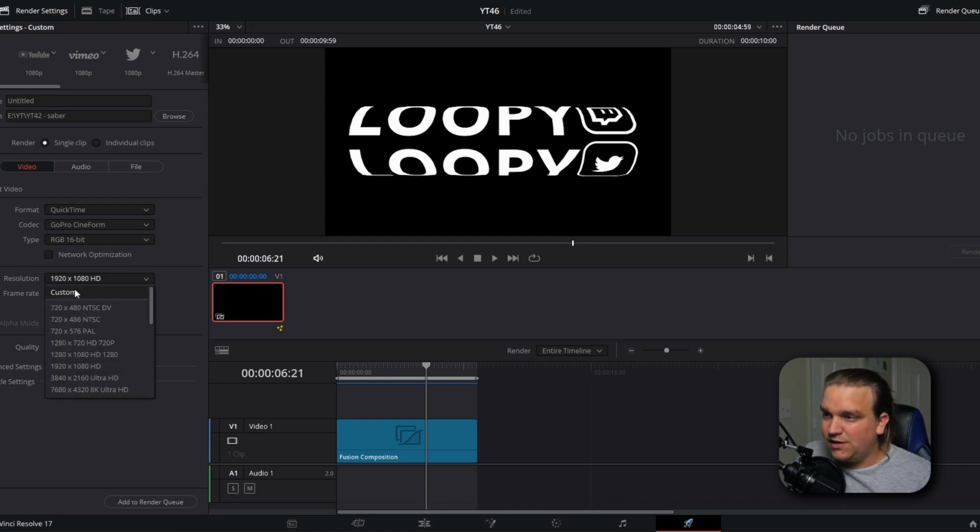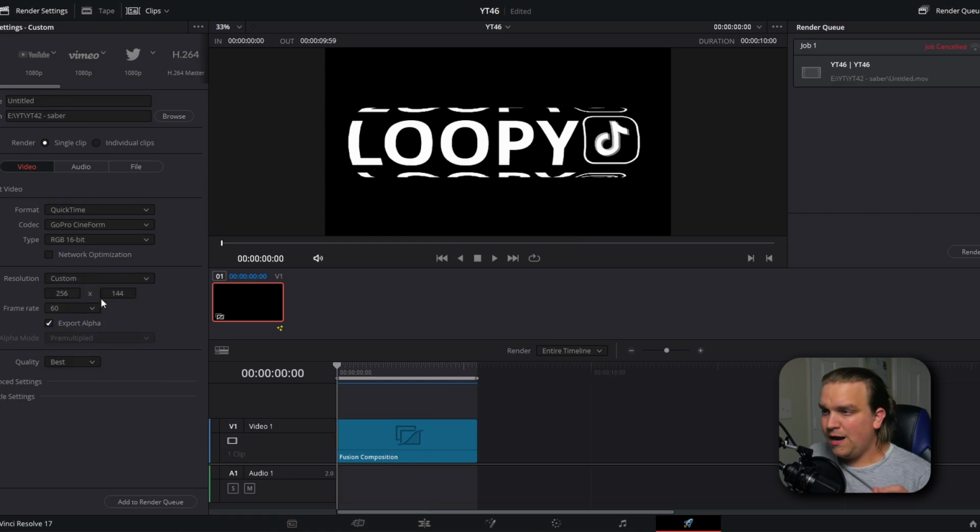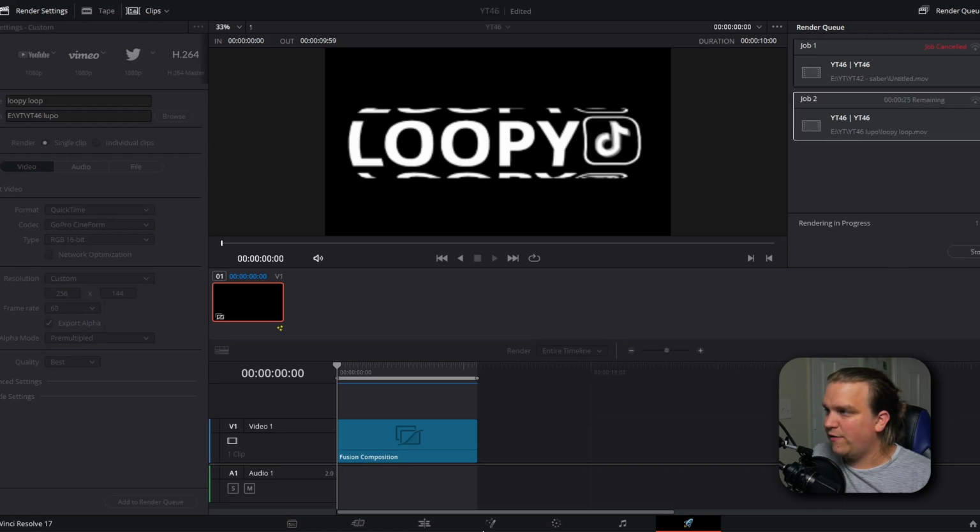And on this resolution, I'm going to come down to custom, and I'm going to set this resolution to 256 by 144. Then you can just choose a proper place to export this, give it a custom name, click add to render queue, and click render.